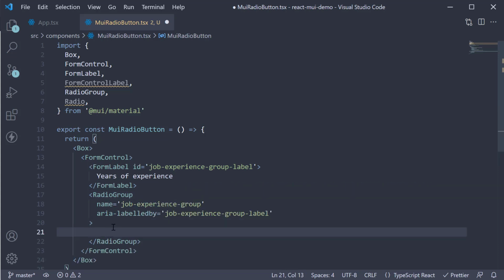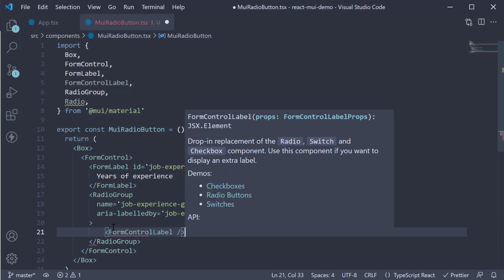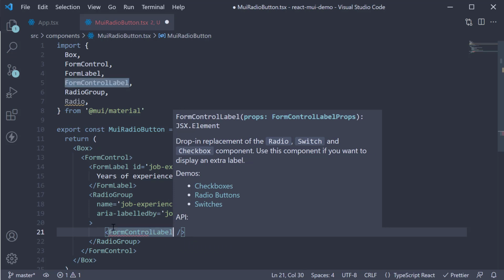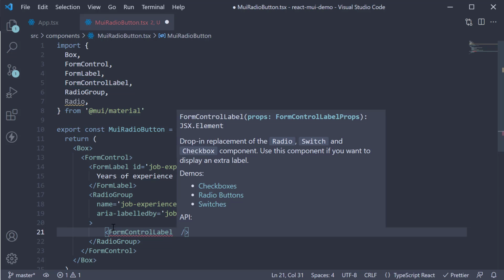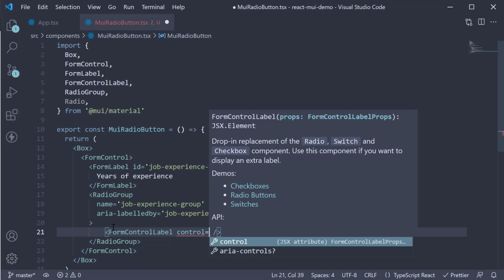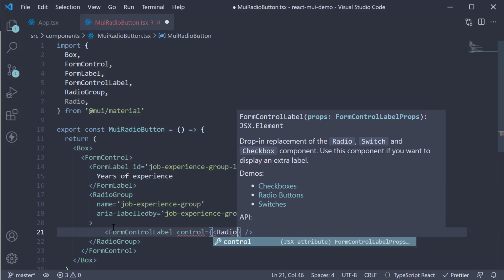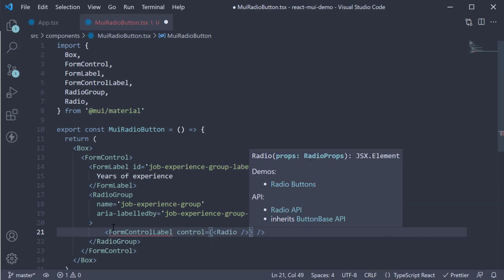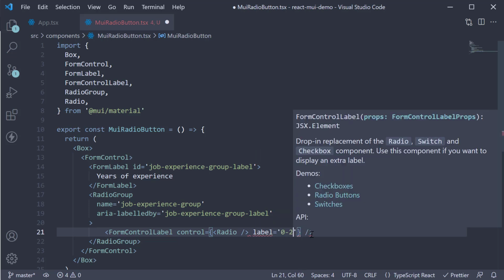Now, within the radio group, we specify the labels for the different options using form control label. So form control label is a self-closing tag. And on this component, we specify a few props. The first prop is control, which represents the form control component. We're going to set it to the radio component. Next, we specify the label which will be shown to the user using the label prop. This will be 0 to 2 years.